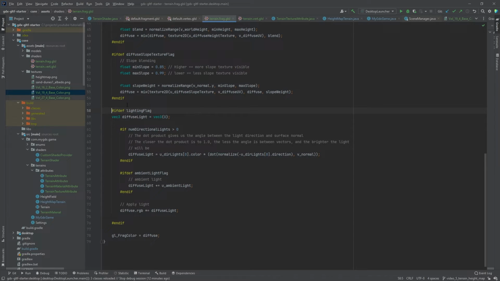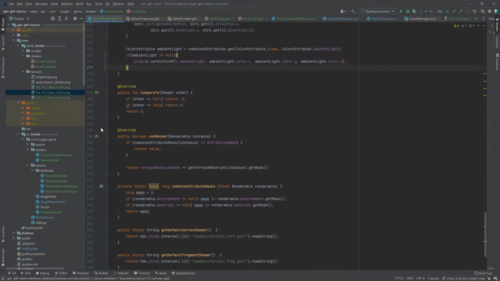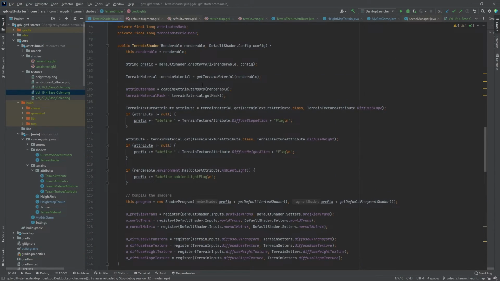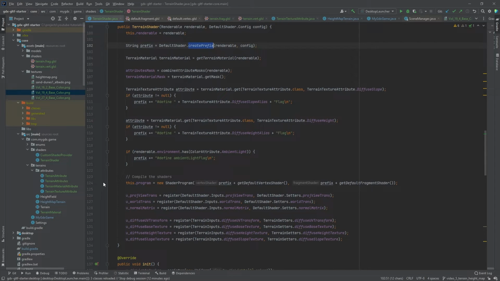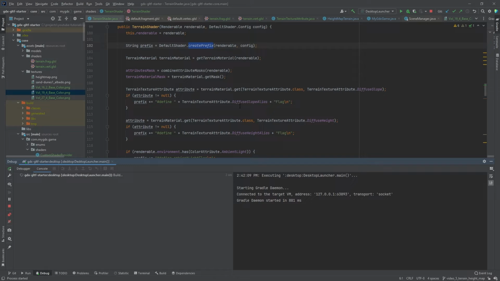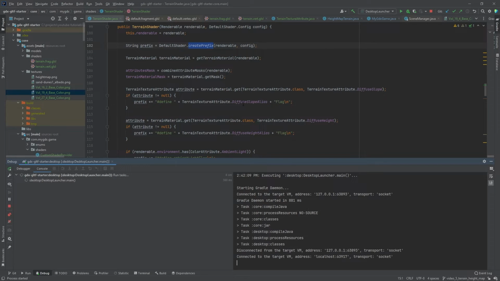So, okay, here we go. If we have this lighting flag defined, which, if I head back to the terrain shader, should be getting defined from this method here, calling the createPrefix from the default shader. That actually includes that flag. We'll just triple check, but it should already be in there, and we'll just make sure.